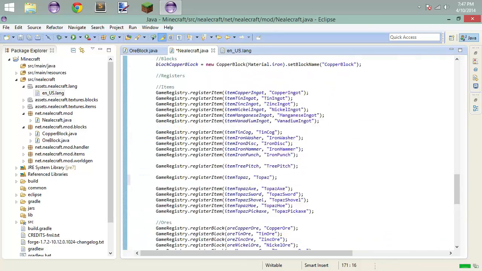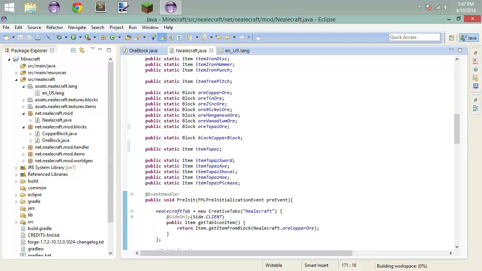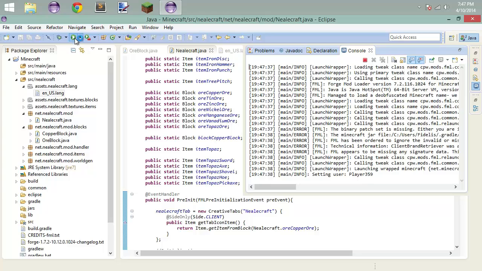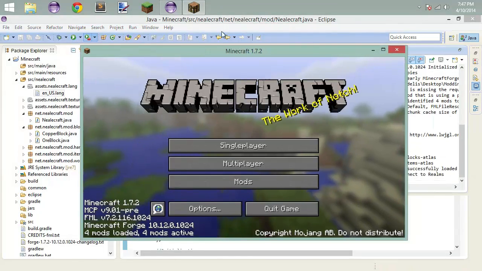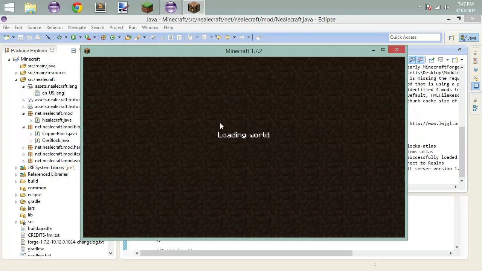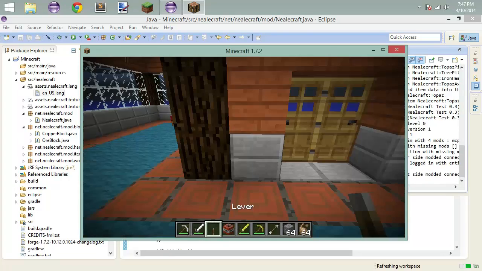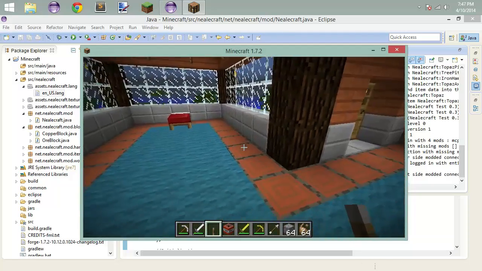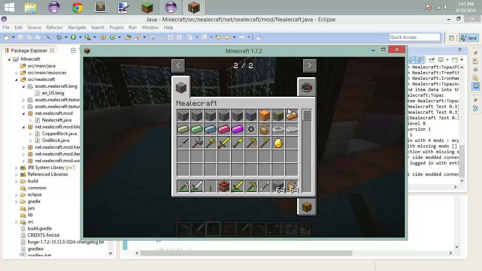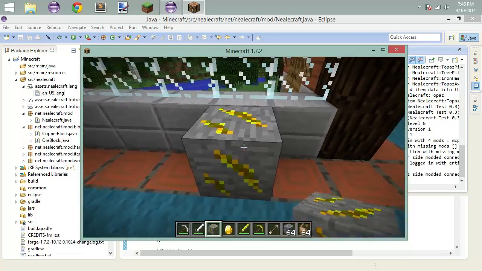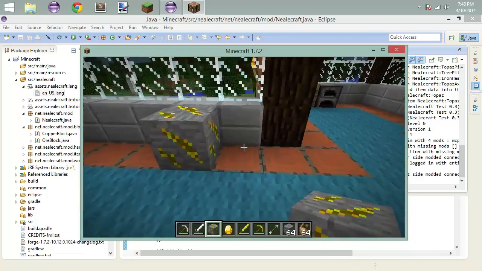So let's do this. Let's jump in and at least make sure that these are showing up in our tab. We can place them down. We can check them out. All of that stuff. So go to our tab, and there we go. Topaz ore. I already created the textures, by the way. Sorry about that. You have to do that on your own. Kind of the design I went for.